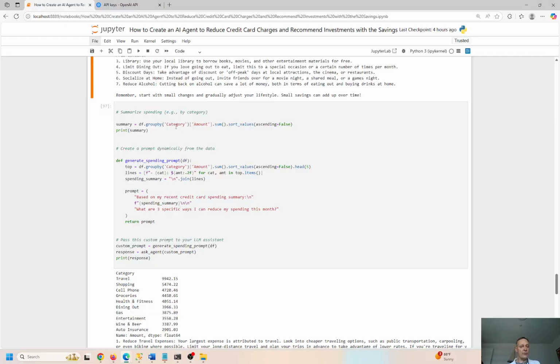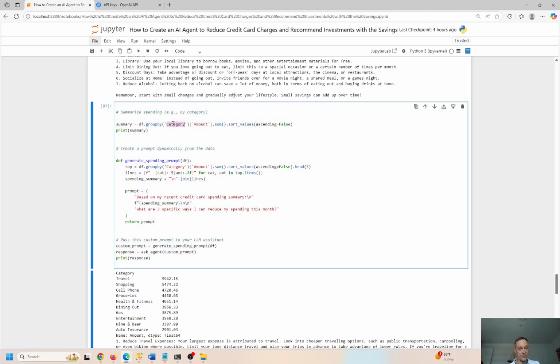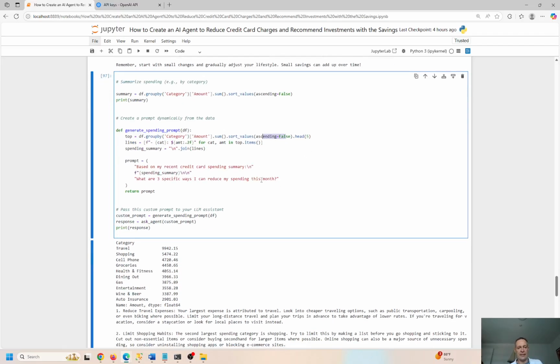I love it. Now we can go back to the business logic, right? And go back and group by category and sum the amount. And we can look at the top categories here, and ascending equals false. So that means descending. So the top categories by spend in descending order. So the highest is going to be first, the lowest is going to be last.